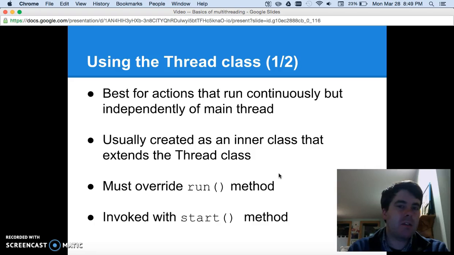Now, unlike timers, where you had two classes, timer task and timer, in this case we just have one. Your inner class is going to extend thread, and then in the place where you want your thread to run, you're going to create an object of that new class, and then you're going to call its start method. When you call start on a thread, what it does is it looks inside that thread's class for a method called run.